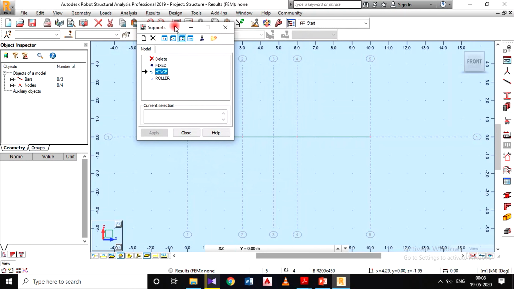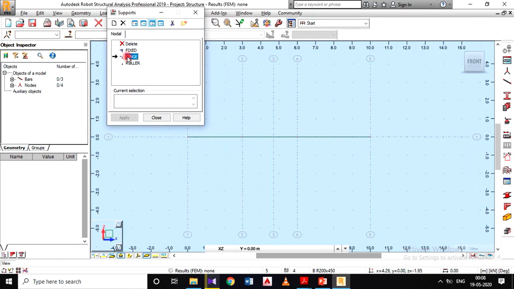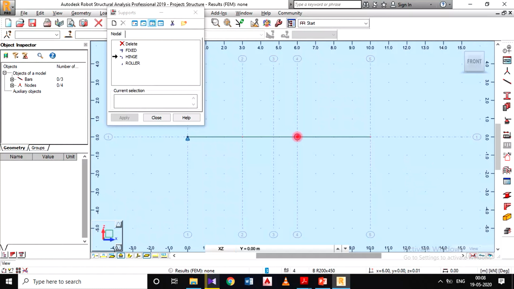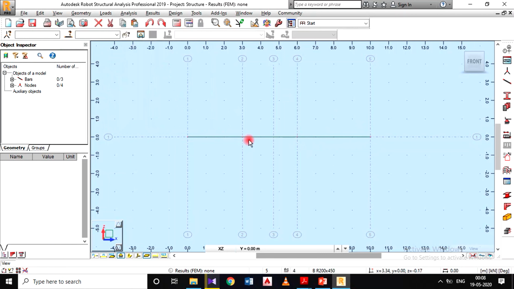Now I will add the hinge support. Select this one and place it here. This is the hinge support, and here also we have a hinge support. Okay, I will click here. This is a hinge support, and the fixed support. Select that one and click this point. This is a fixed support, and here we have a roller support. Okay, and then close.